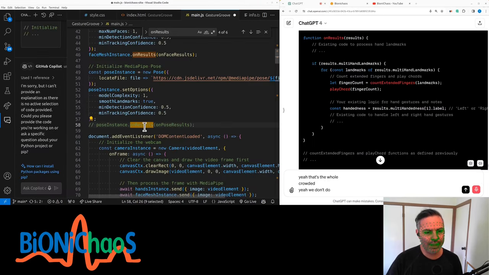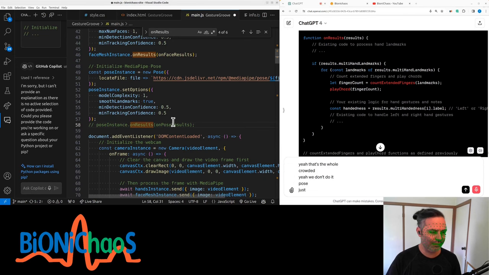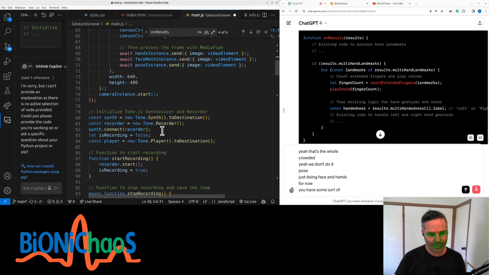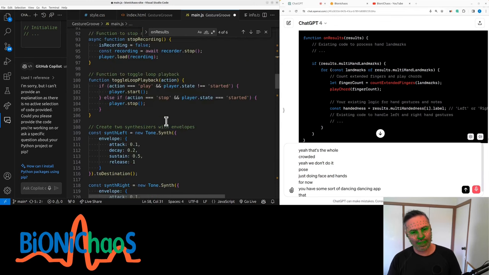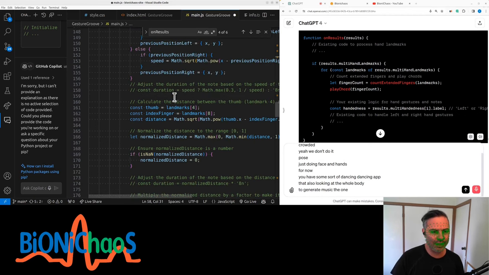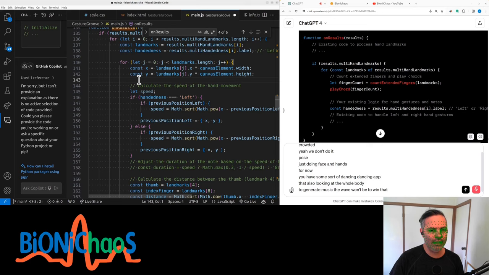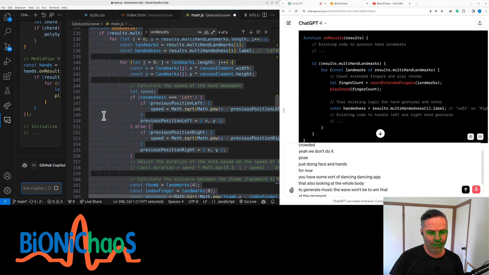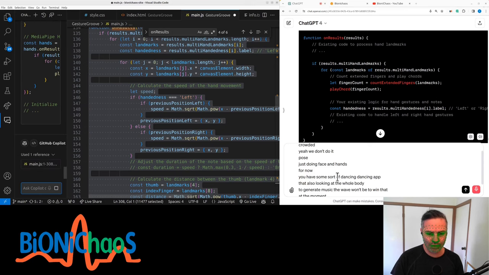Yeah, we're not doing the body, just doing face and hands for now. You could have some sort of dancing app that's also looking at the whole body to generate music, but we won't be doing that at the moment. Yeah, GitHub Copilot needs a selection of the code. So essentially it's sending it to GPT.